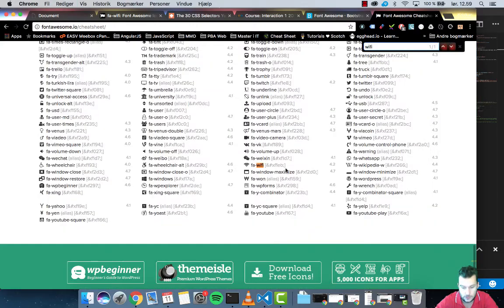So just do a search for whatever icon you want, and I use the Wi-Fi here. So do a quick search for that, and it's at the bottom. This here is the actual CSS. So if we want to put it in using CSS, we need this one here, or HTML. And we need this code inside these brackets here. And remember the semicolon at the end.